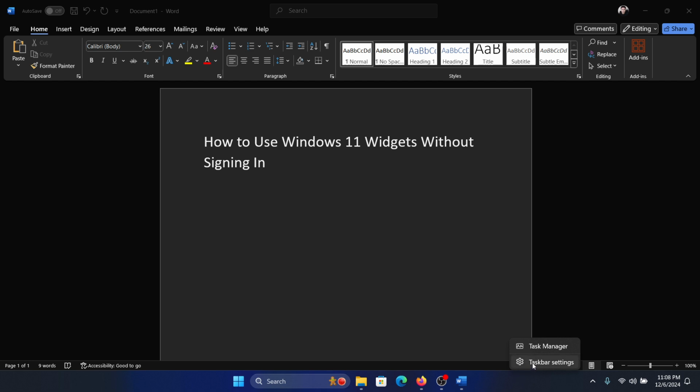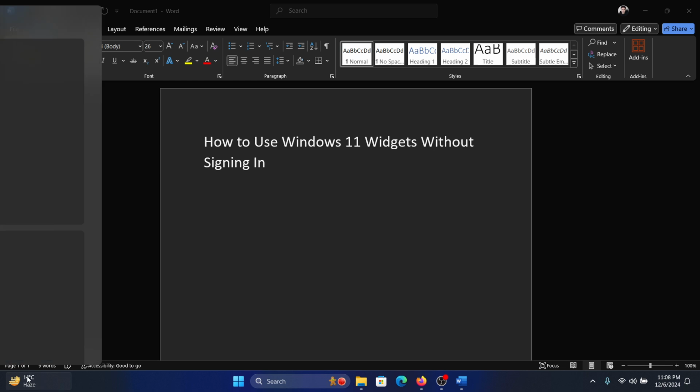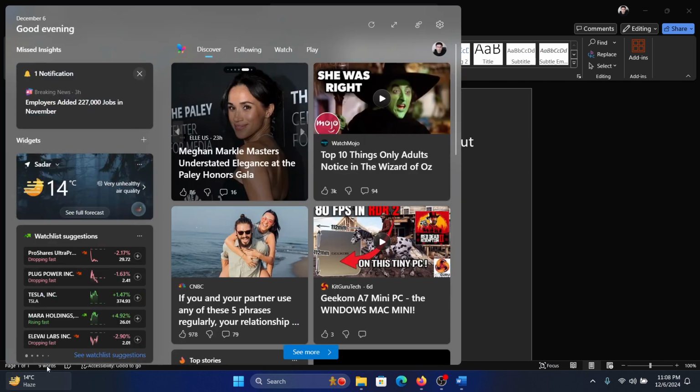Right click on the taskbar and select taskbar settings, and you can turn the switch on for widgets. Now, you need to be signed in for it, but you can also use many of these, not all of these, but many of these without signing in.